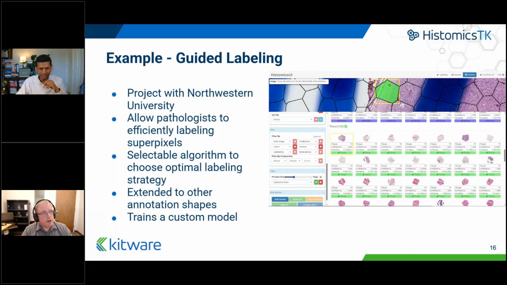So part of this was to determine that pathologists' time is expensive. They are experts and have lots of things they need to do, and you never have enough pathologists for your task. So how can you get them to label things so you can produce a decent model of your problem set and not waste their time?